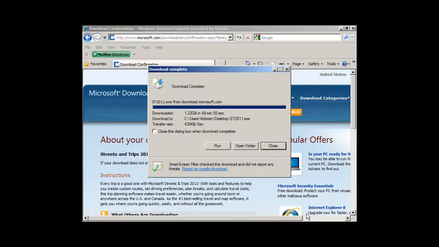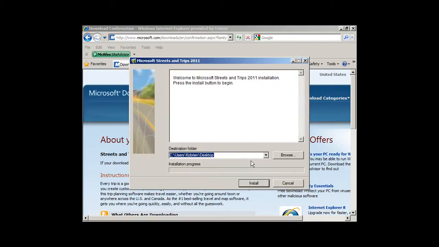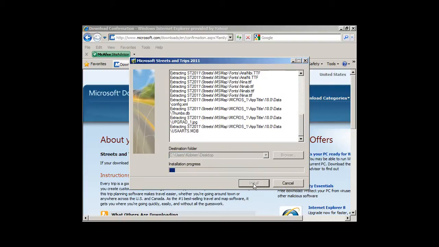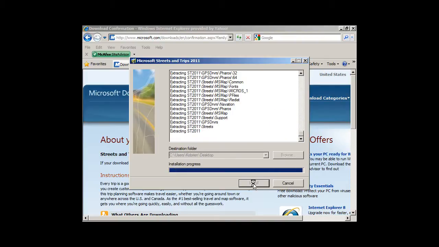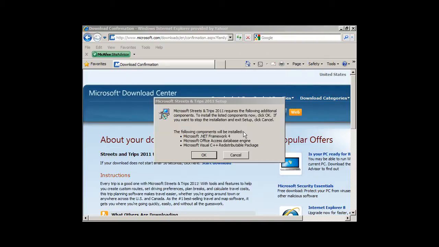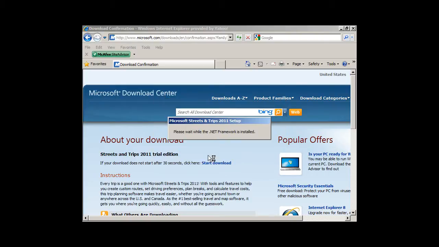Once the download is complete and files have automatically been copied, choose Run. And then choose Install. Depending on what's already been loaded onto your computer, you may see a dialog box that informs you additional components need to be installed. Click OK to continue. Note this will probably take a few minutes on your computer. Again, my laptop was about 5 minutes.